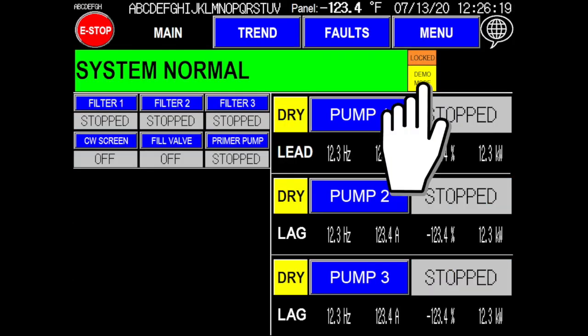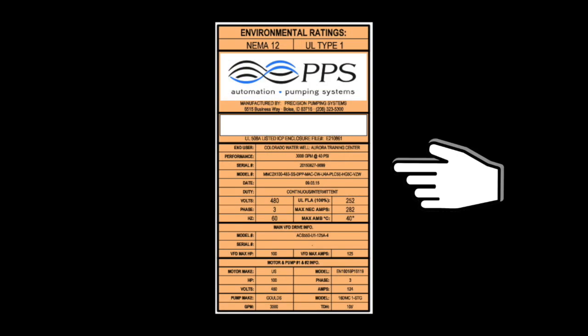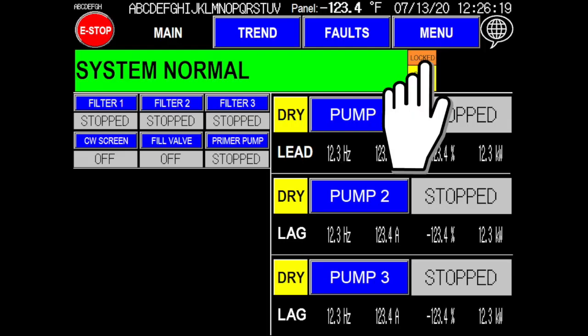If your system has a demo mode symbol on the screen, then the system will need to be activated in order to prevent any unwanted shutdowns of the system. This can be accomplished by calling PPS with the information from your panel sticker located on the inside of the panel door. If there is a locked symbol on the screen, then you must have password credentials to navigate the screens and adjust the settings.